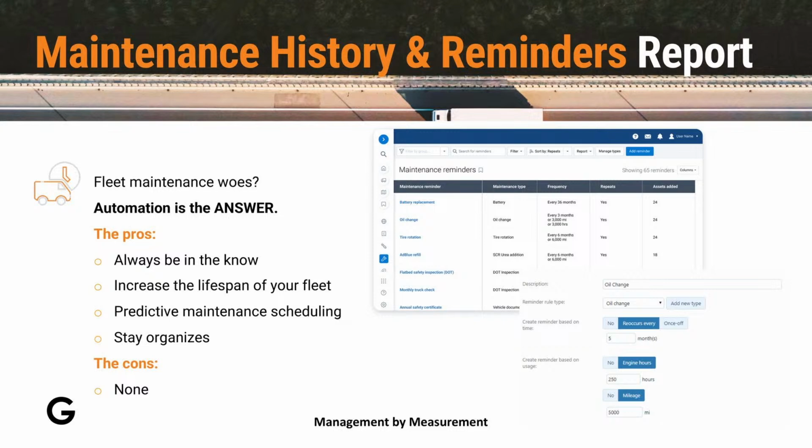And then number two, it can also then help to increase lifespan of your fleet, as we've just mentioned. I mean, healthier vehicles lead to greater productivity. I'm sure we can all agree to that. Right. So vehicle downtime directly affects a vehicle's ability to generate revenue. So eliminating unnecessary downtime will help your company maximize the revenue stemming from your fleet. Right. So we also have things like predictive maintenance scheduling.